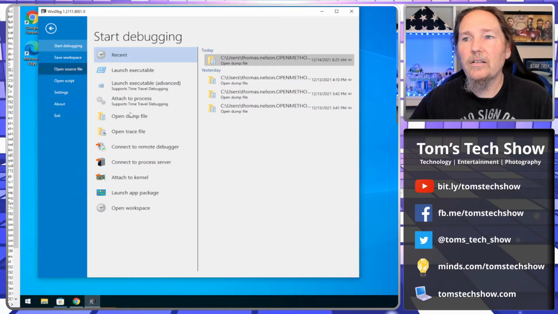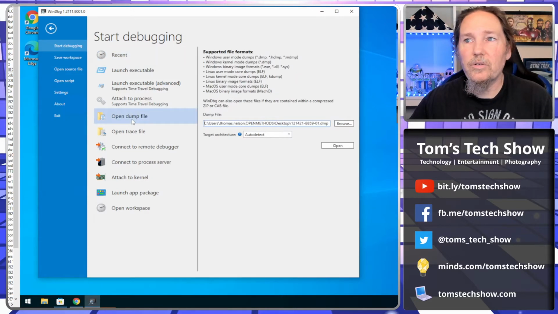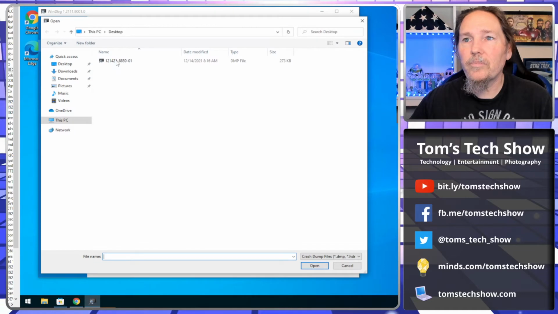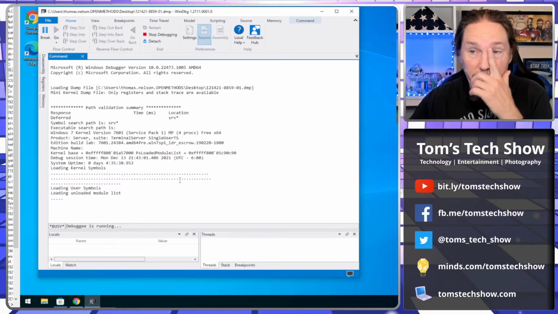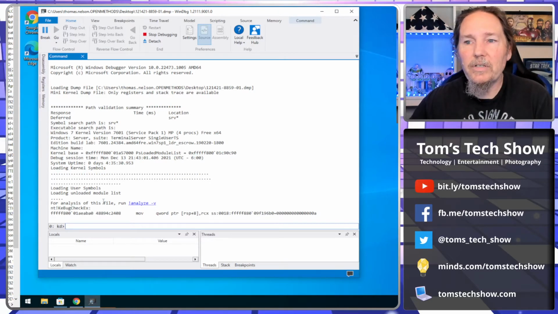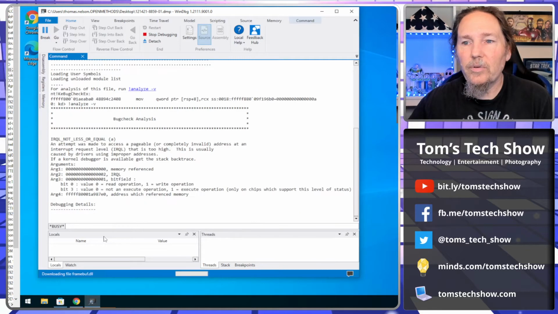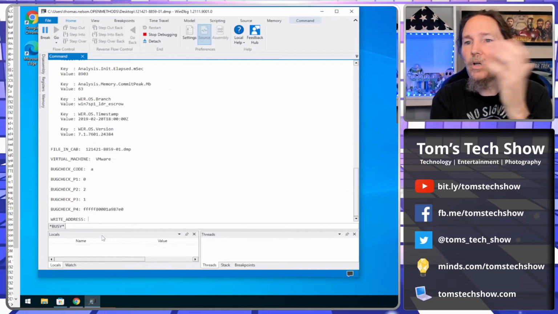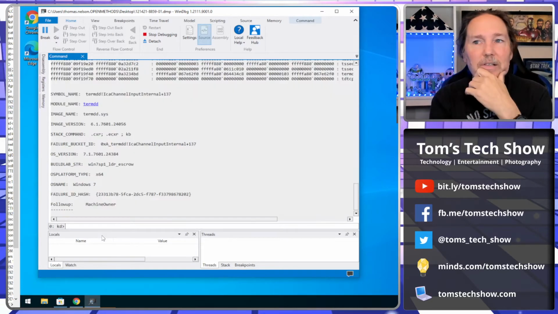We go File, open a dump file. Here on my desktop I've got the dump file that was created, and I'm going to click open. They make it pretty easy here. Once you get it loaded, you just click the Analyze button, which runs the analyze command and gives you some analysis of what's going on. Right there it says the last thing that had a failure was termdd.sys. That matches what we were seeing in the event log, that TermDD was having a problem.